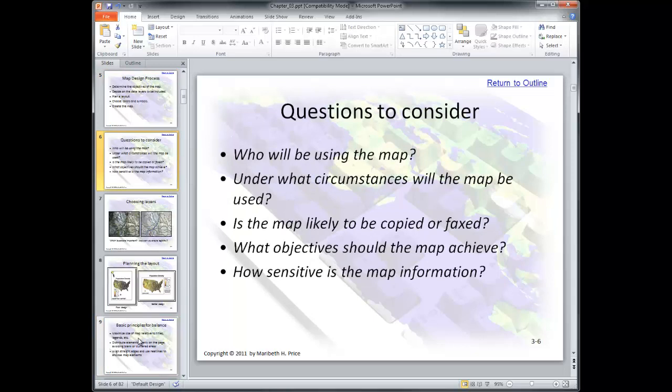Questions to consider: who will be using the map? Under what circumstances will the map be used? Is the map likely to be copied or faxed? Not now, anyway, no longer. What objectives should the map achieve, and how sensitive is the map information?